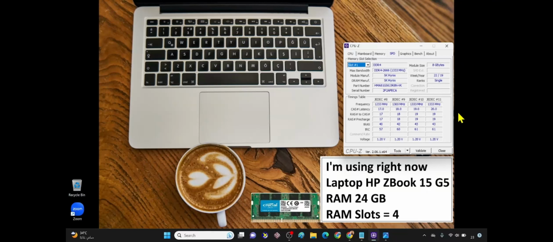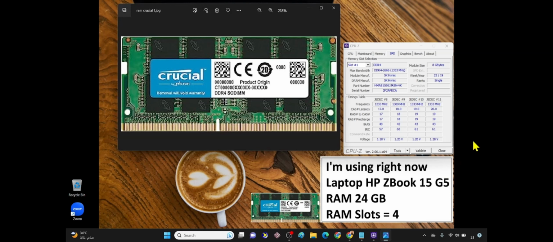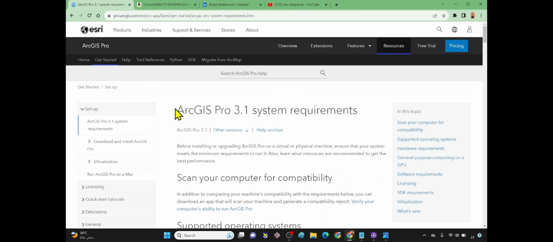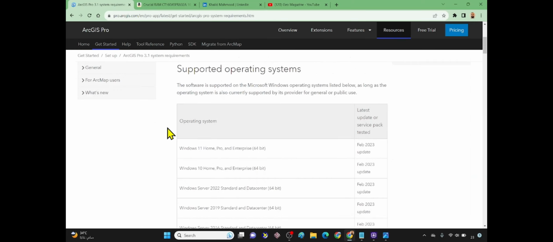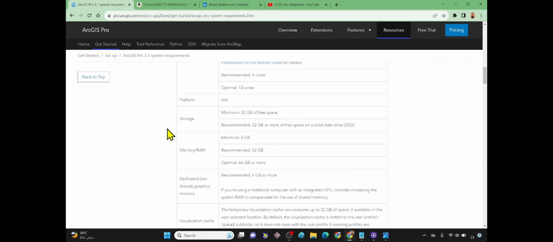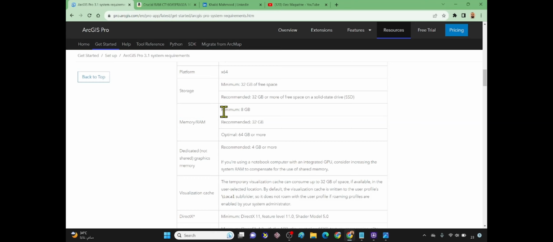Today we will see for ArcGIS Pro what the RAM requirement is and what the RAM types are, and if you have a PC or laptop, what type of RAM is included in it. All for ArcGIS Pro as of today, July 2023. These are the ArcGIS Pro 3.1 system requirements, and we can go directly to the memory or RAM. The minimum is 8 GB, recommended 32 GB, and optimal 64 GB.